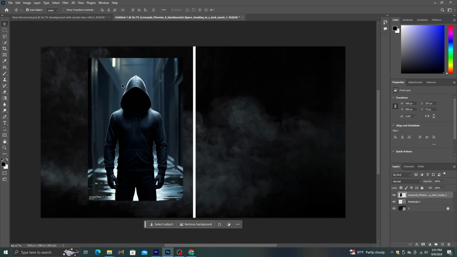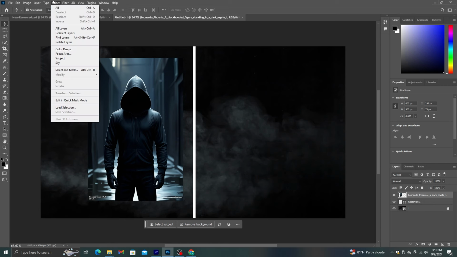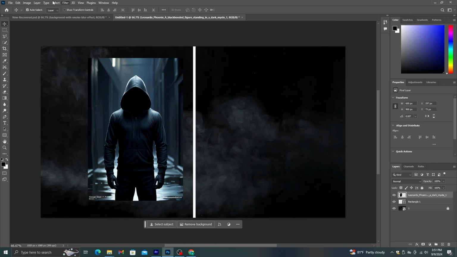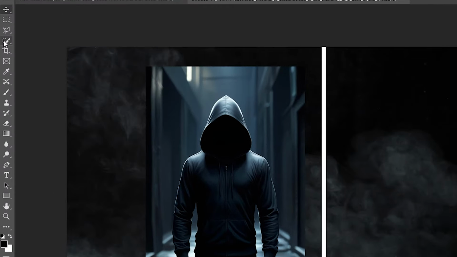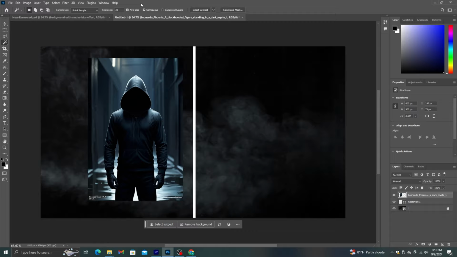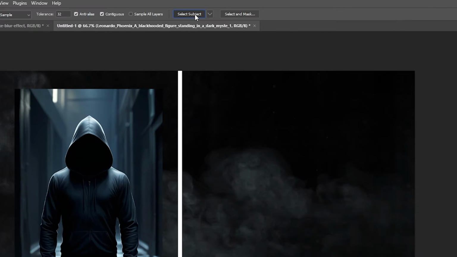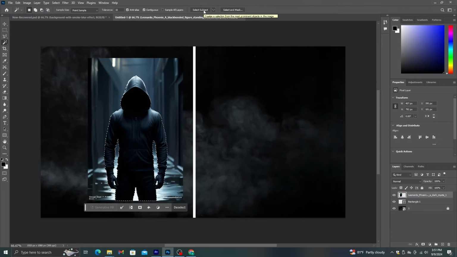It will allow you to edit this image layer. And if you didn't rasterize the layer, you won't be able to cut or remove the background of this image. After that, select this magic wand tool, then click this select object from the top menu, and it will automatically select the object like this.